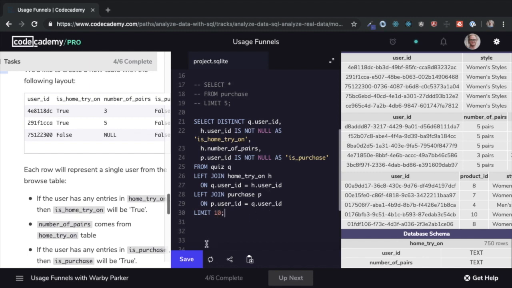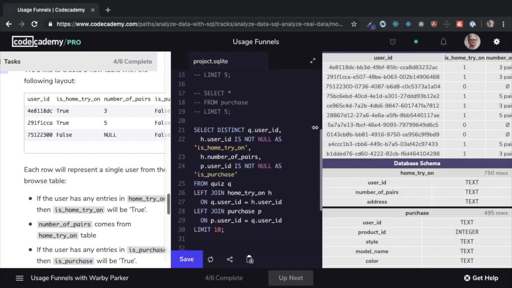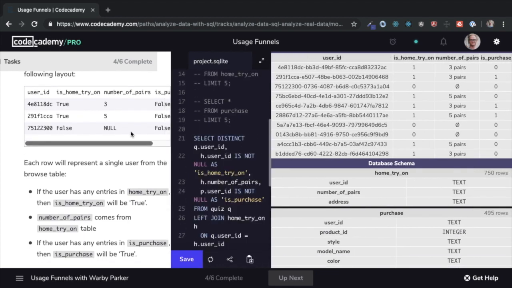So let's go ahead and run our code. And when we do, we can see each record has the user's ID. We can see in the home try-on column that 1 is equal to true, which means that it was a home try-on. The number of pairs for our first record is 3, which means that they were given 3 pairs. And in the is purchase column, the number 0 means that they did not make a purchase.